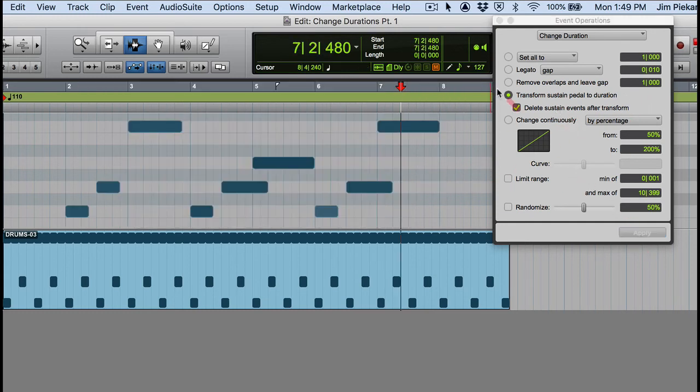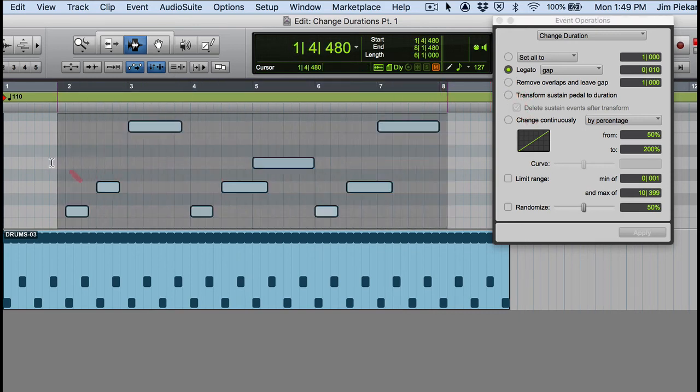Oops. Let's go back. Let's set all two. There we go. Remove legato gap. Sometimes the mouse just has a mind of its own, okay? So there we are. Let's get those again. Legato, gap of 10 ticks, apply.